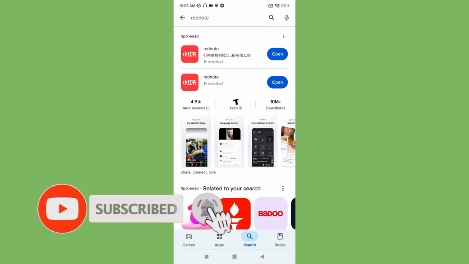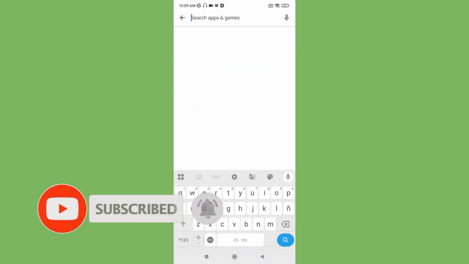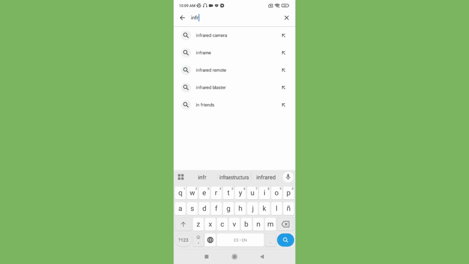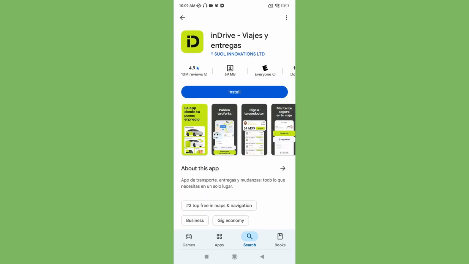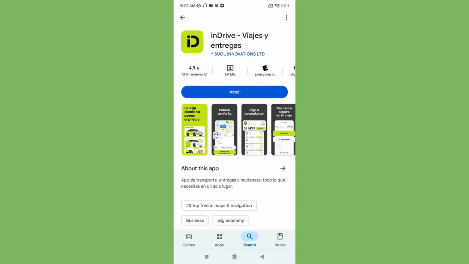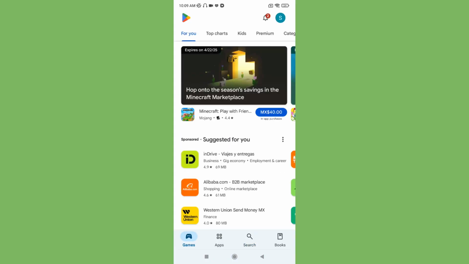This time we check how to solve the inDrive Apple Store download problem. So let's start. For example, when we try to install inDrive on our smartphone, on our Android, sometimes it happens that we can't install it or it's pending, etc. So if you want to fix this problem, I recommend you first check if you have updated to the latest version from Play Store. How can you do it?